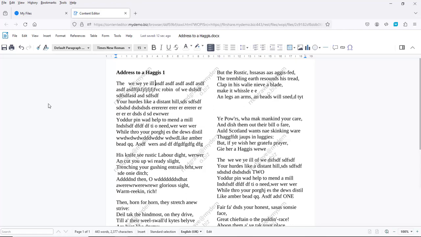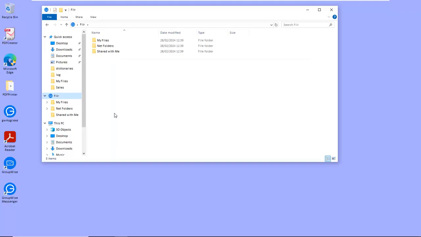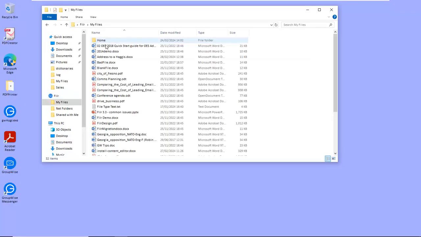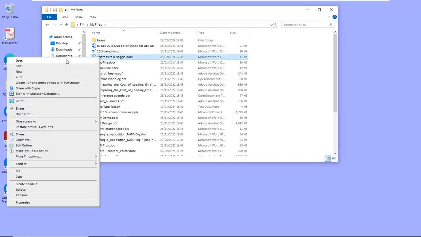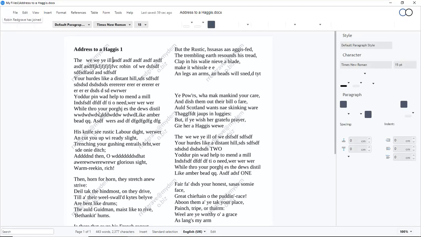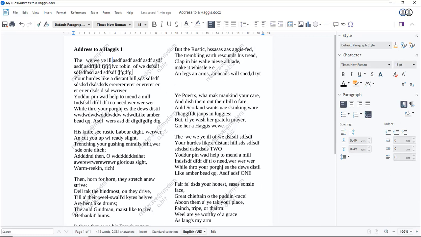Let me just show you how this works within the desktop client. Let's just go and edit that same document that I was looking at. You can see I've got the option here to edit that file online. And so you can see I can edit that file quite happily here from the desktop side of things.